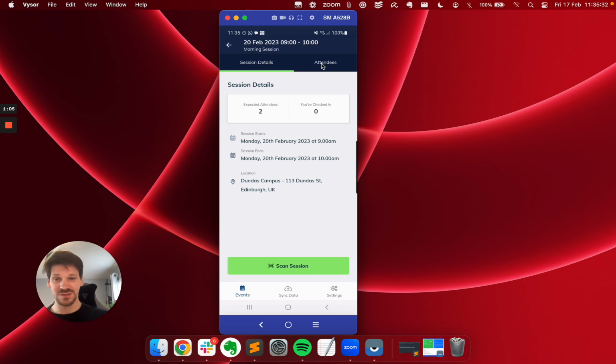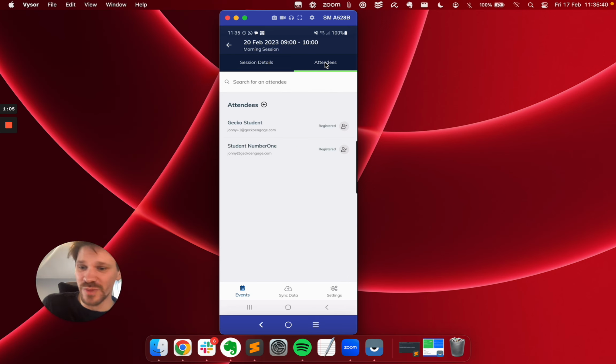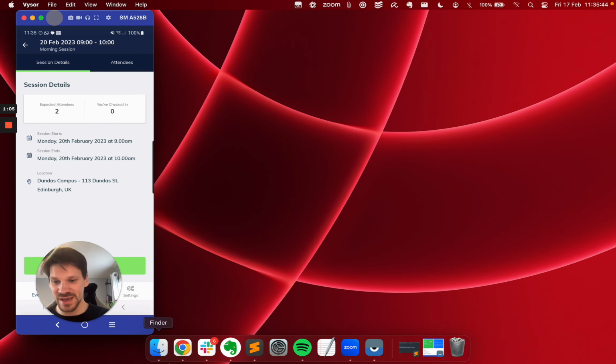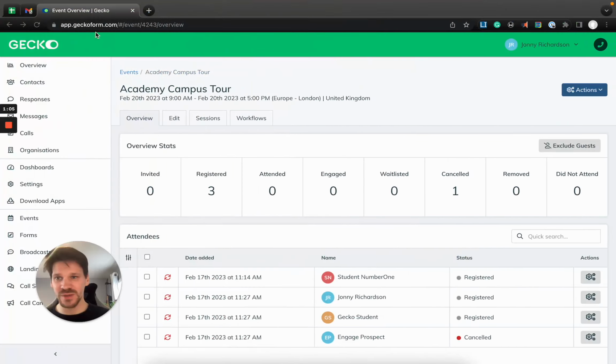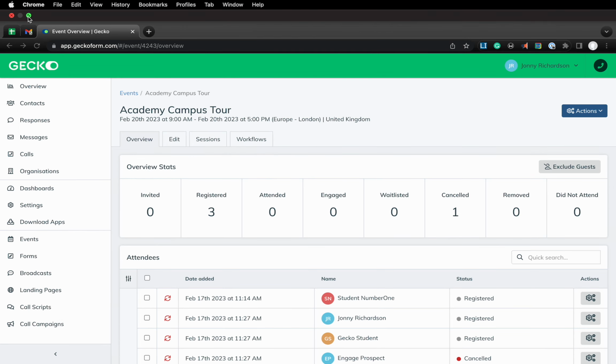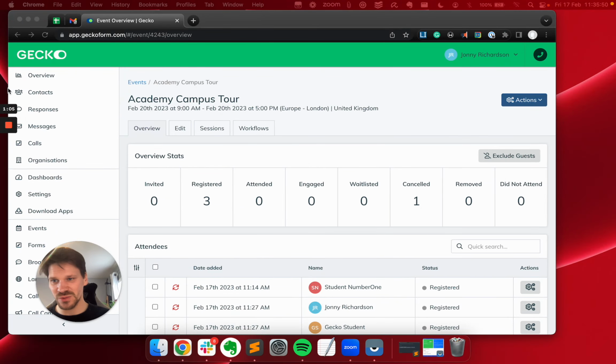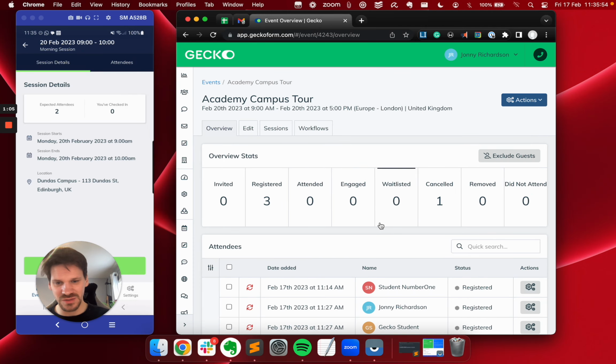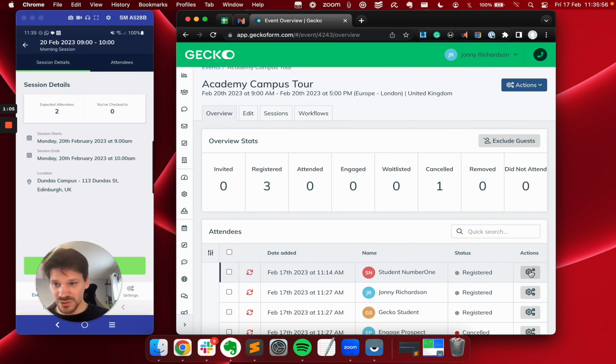Now, don't worry if this is overwhelming. Again, like I said, we do have a much more detailed, slower version of how the sessions work. I just want to get to the good bit and the fun bit of showing you how the scanning works and how the app talks to Gecko. So here I'm going to try and use some magic to rearrange my windows in such a way that we can pretend that we're scanning students in. So let's use that to show this information.